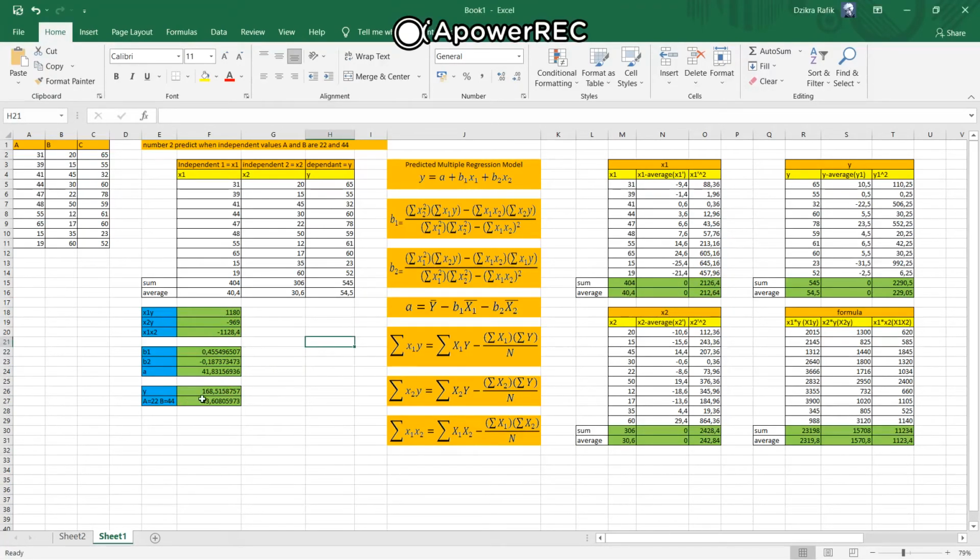After we get the b1 and b2, we can predict the answer of the question when a and b are 32 and 44, and this is the y, and this is the answer of the question. We change the x1 as 32, and we change the x2 as 44, and this is the value.